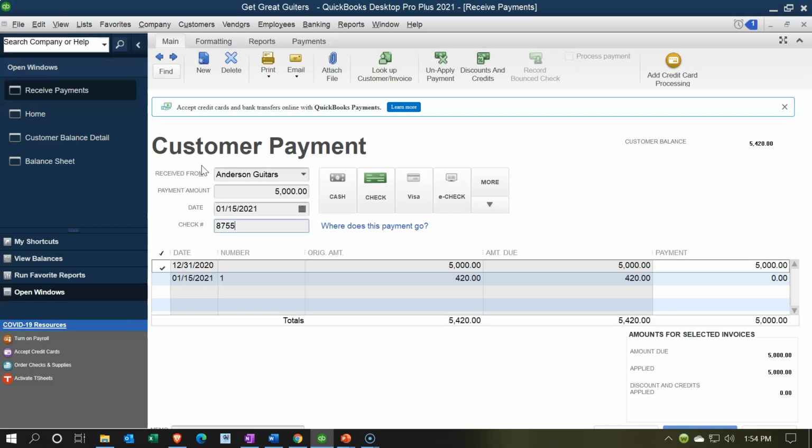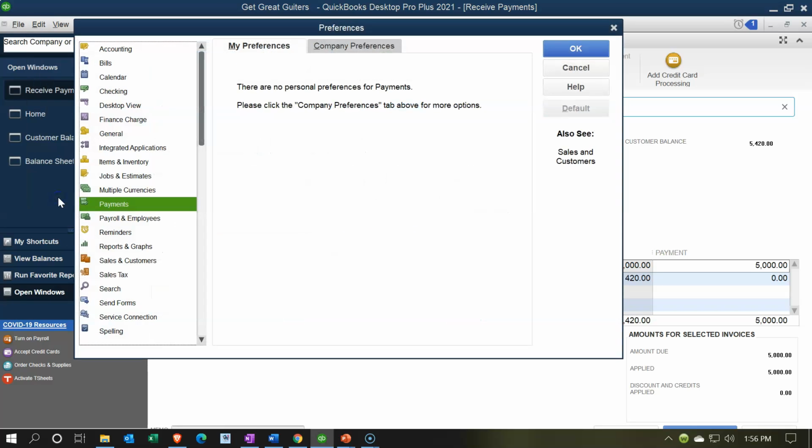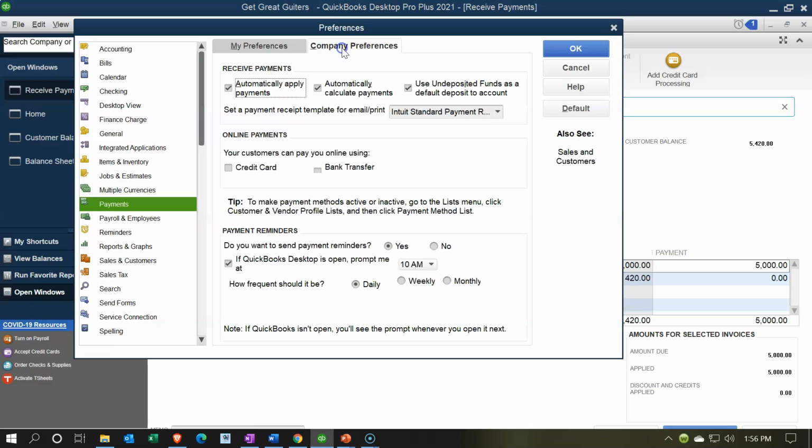But the receive payment or customer payment form will then be decreasing the receivables. That's the point of the form. It's going to decrease the receivables. The other side, we have it going to the default, and that's going to be the undeposited funds account. And if you wanted to change that, note if you went up top and go to edit, we went down to preferences, and we saw that we had the payments section and the company preferences.